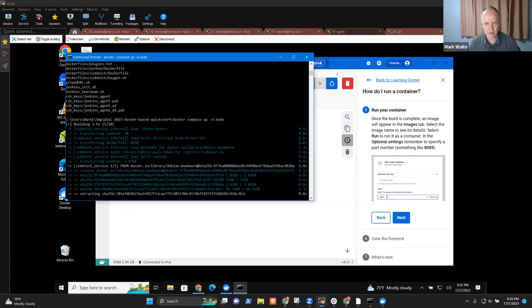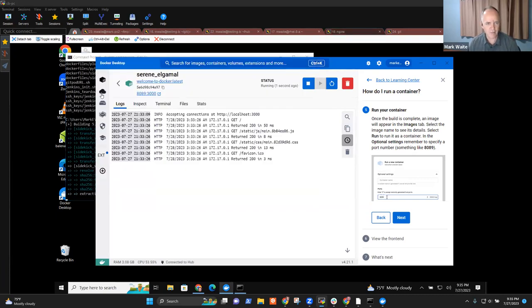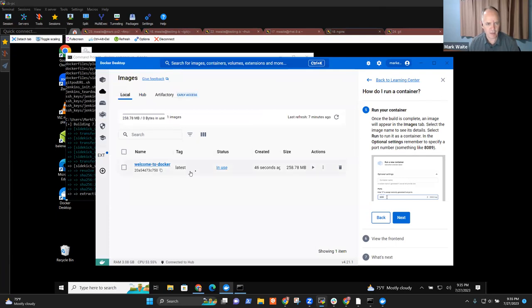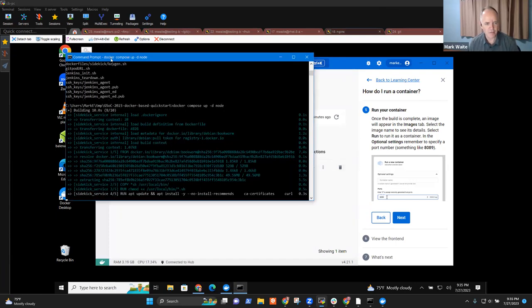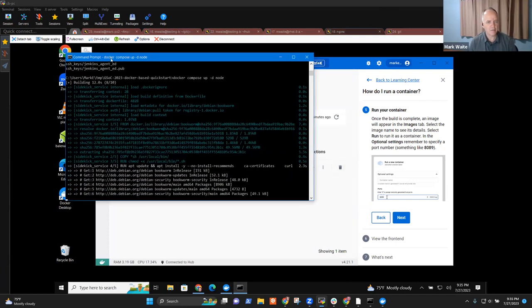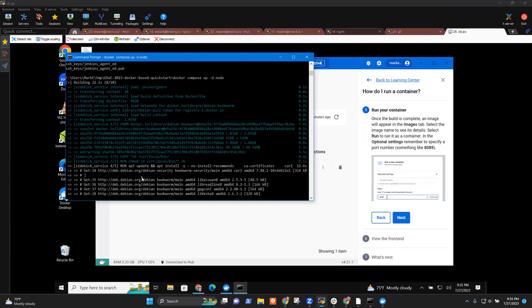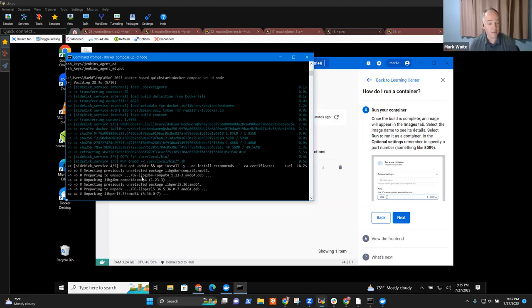And eventually we should see an image appear in the list of images. Right now there's just welcome to Docker. Okay, and so it's now doing operating system upgrades. Okay, it does seem to work. This third step of the five was giving error to Bruno. Oh, it was. Oh, interesting.